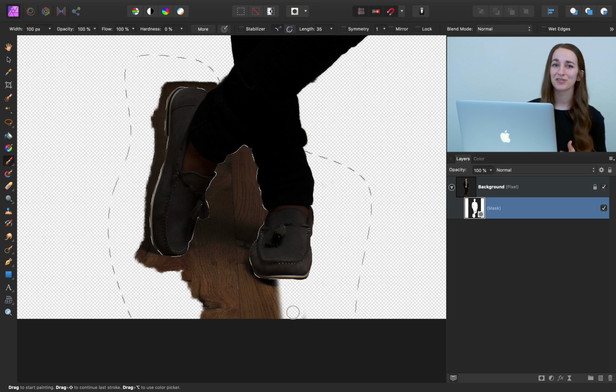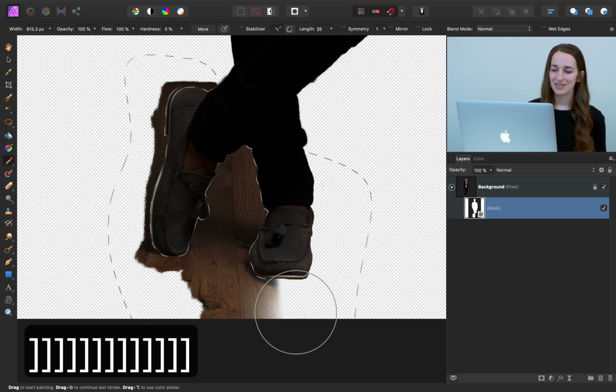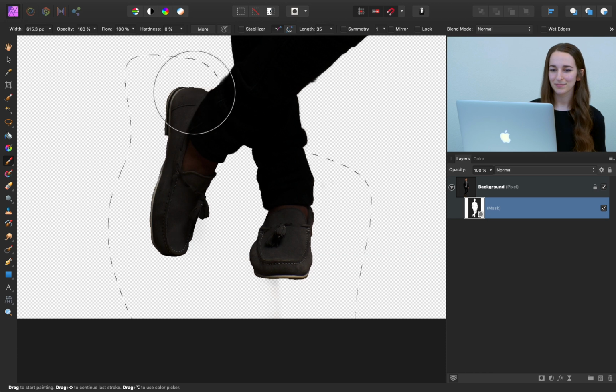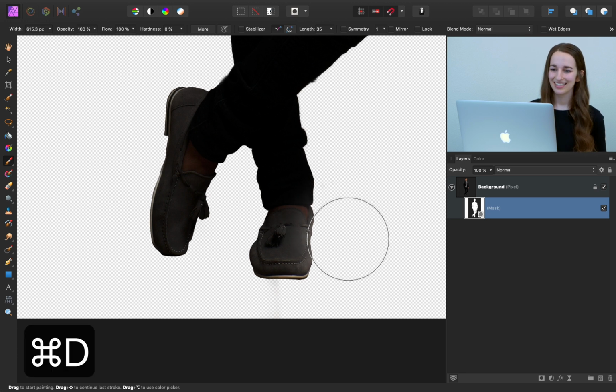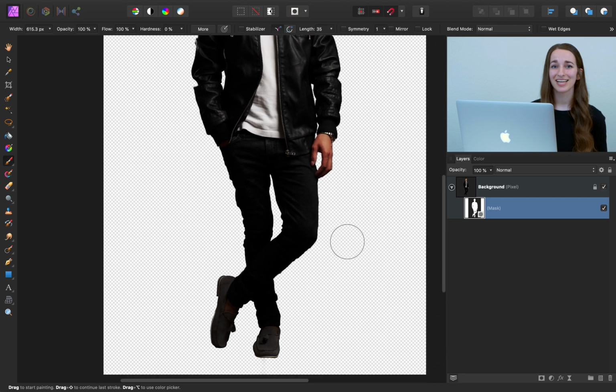I'm going to make my brush a little bit bigger by using the bracket keys. And I'll keep on painting it away. Nice. With the floor removed, we can press Command or Control D to deselect. And now it looks like we have pretty much a perfect selection of our man.